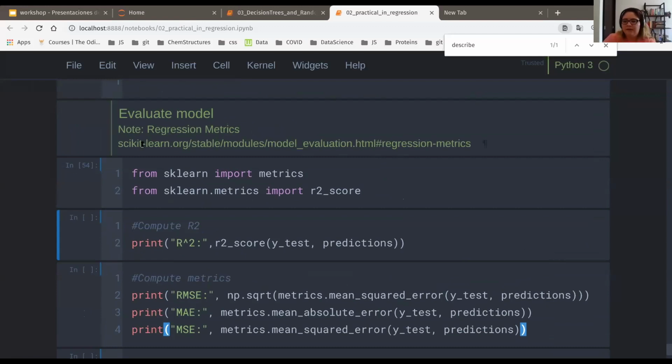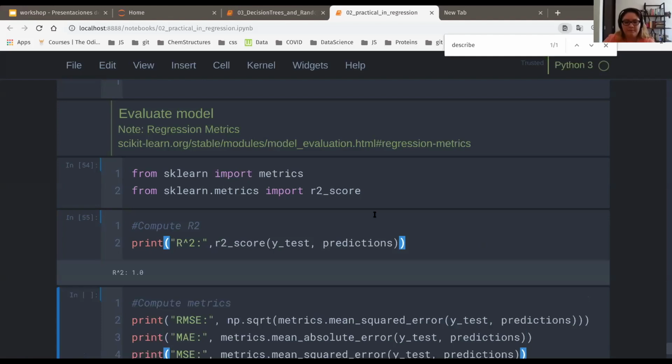Also, I include here the link to go to the official documentation and see how they are implemented. And we are going to compute the correlation coefficient by using the test values and the predicted values. So that's why it's very important to split the data, because if we do not split the data, we cannot measure how good or how bad our model is.